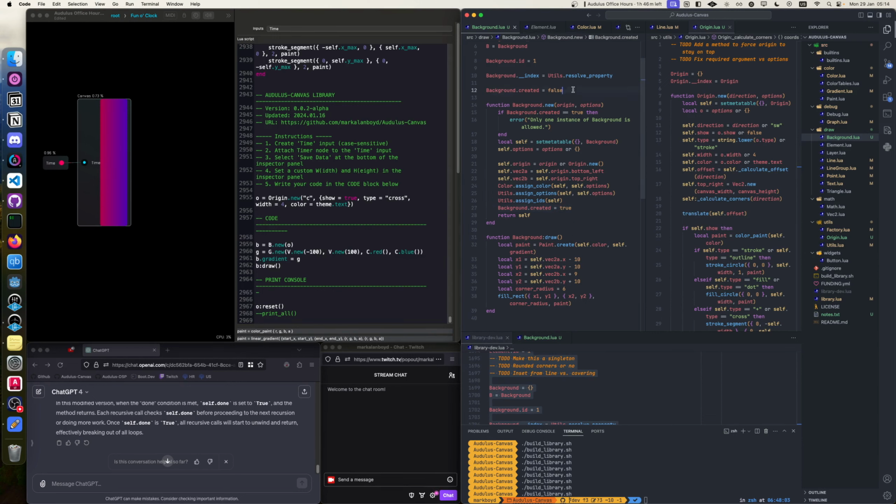So it starts off as false. The first time you create a background, it's going to check, has this been created before? If it's true, then you're going to get this error. But since it's the first time, this is false, so it skips this, goes down, creates it, and then we set background.created to true, so that the next time you go to create another instance, it won't work. And I'm pretty sure I did this correctly right off the bat.